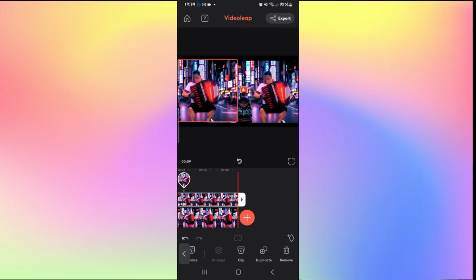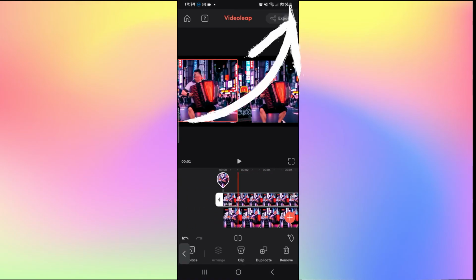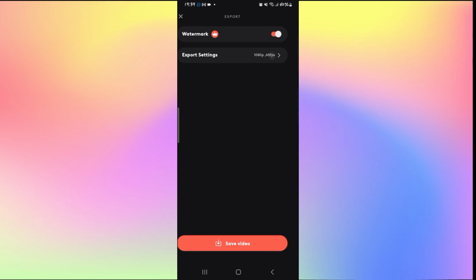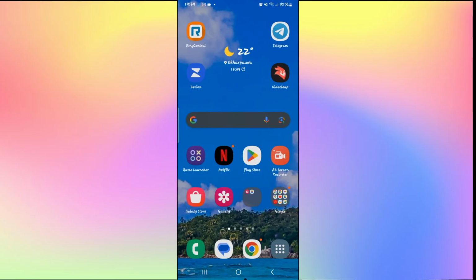Once you are done with your desired settings, go ahead and tap on the export button and then select your export settings and simply tap on save video in order to save your video onto your gallery. And there you have it. That is how easy it is to use split screen on Videoleap.